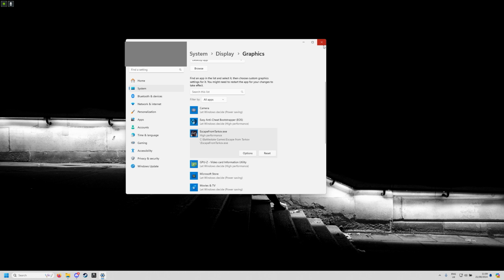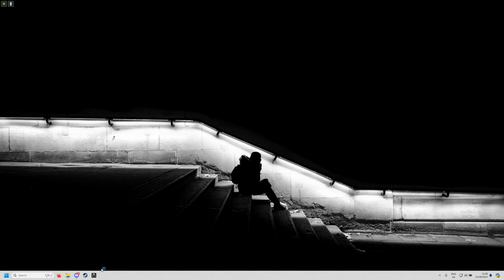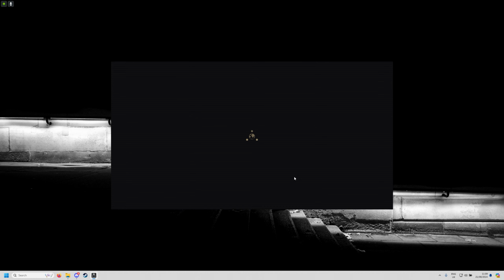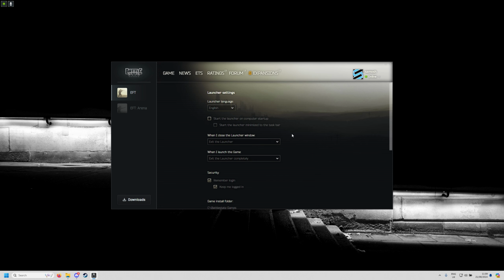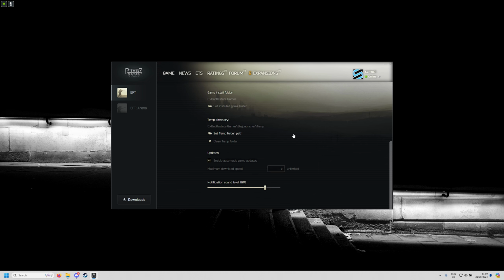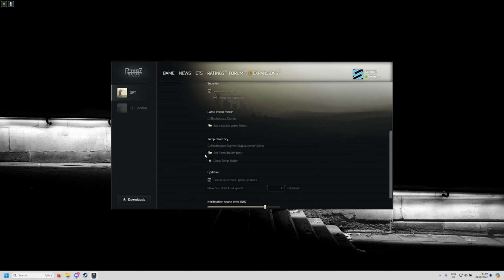The next thing you're going to want to do is open up the Battlestate Games launcher. There's a couple of things you can do here to stop this launcher running in the background whilst you are playing games. And then all you're going to need to do is click on your name up the top, click on the drop down, go to Launcher Settings, scroll all the way down, and then you can, if you haven't in a while, clean your temp folder.